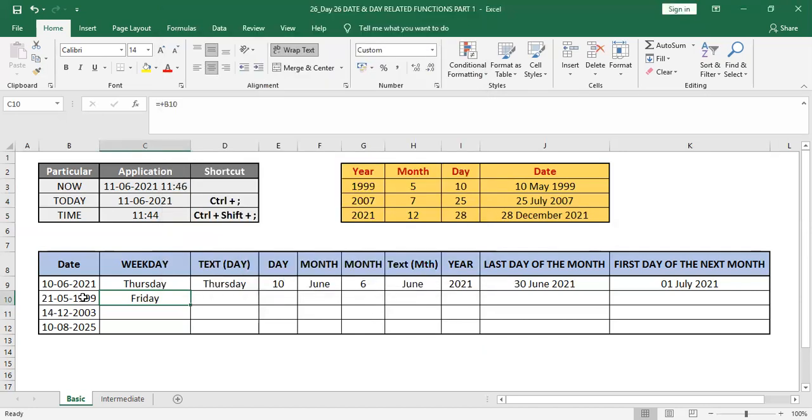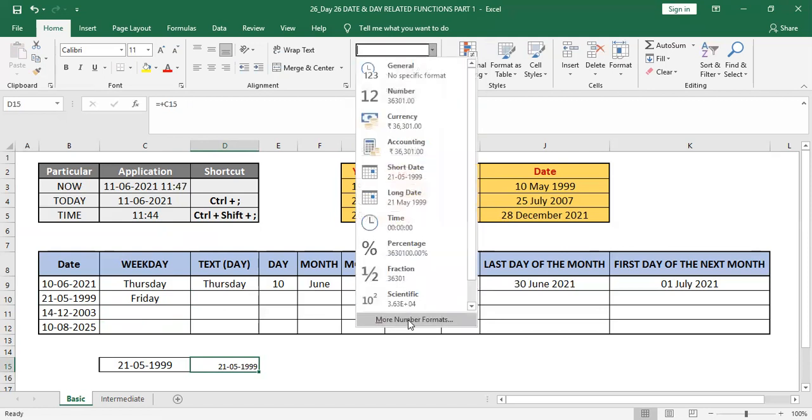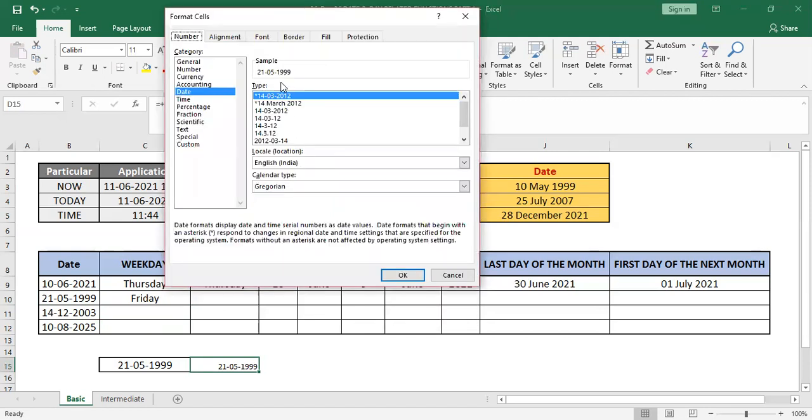I'll try doing it again, okay, for your and my help. So what I can do, plus this one, enter. Now you are getting the date, same date, right? You have to go to numbers, more numbers. Here is a sample, right?